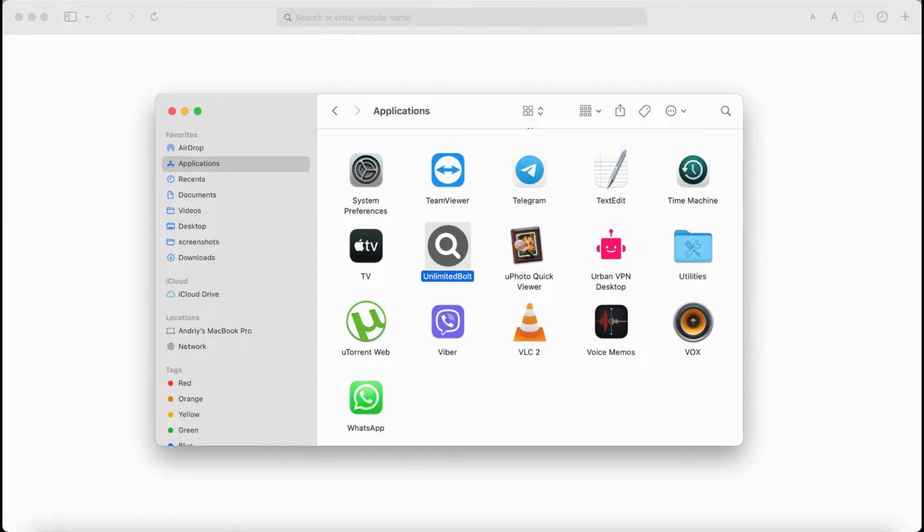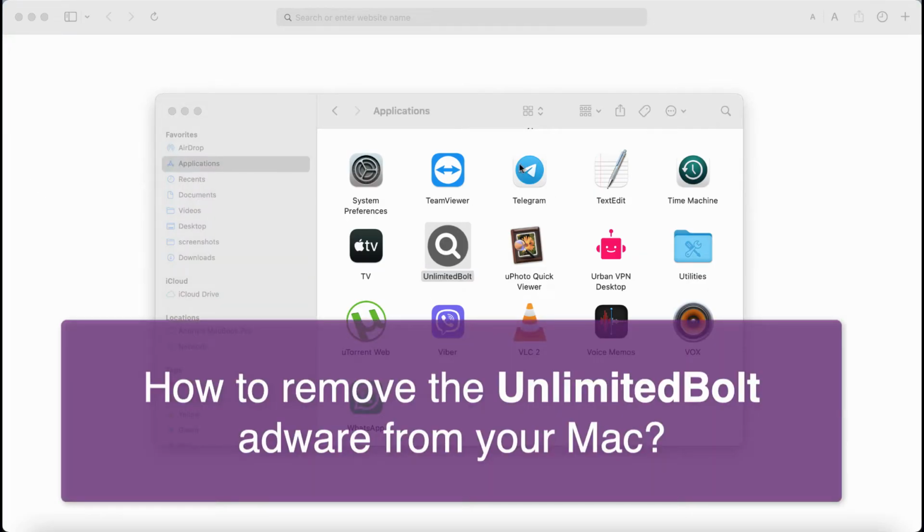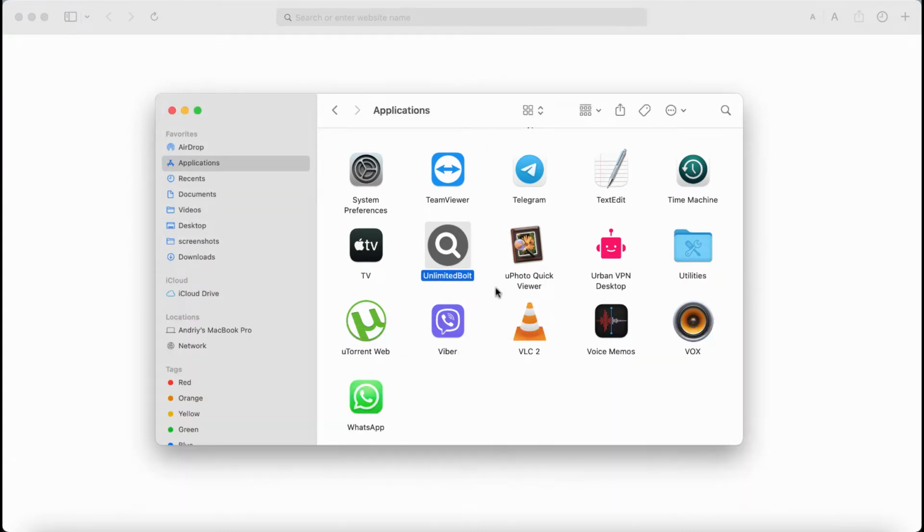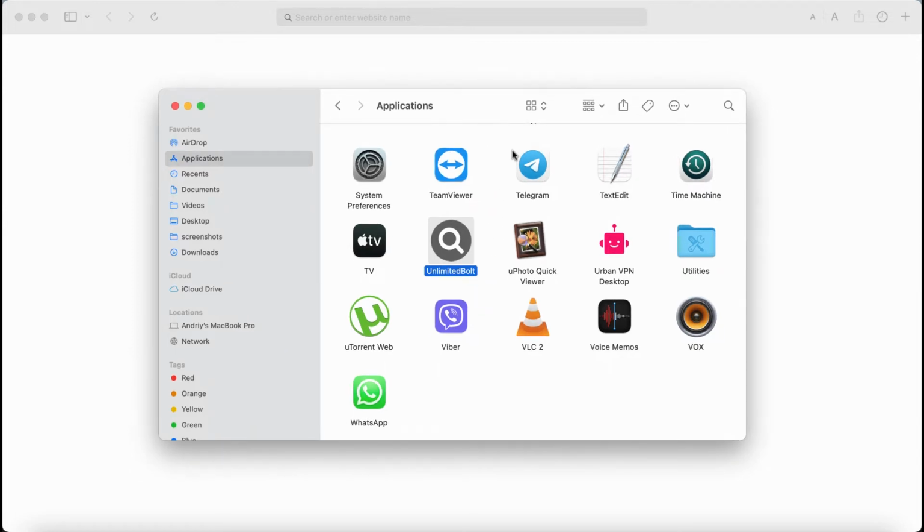My video guide will provide you with instructions that will help you to remove the new adware that is actually part of the Adload family. This adware is called UnlimitedBolt. UnlimitedBolt is the adware that specifically attacks Mac computers.